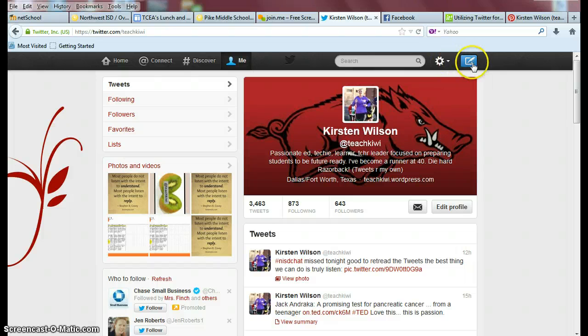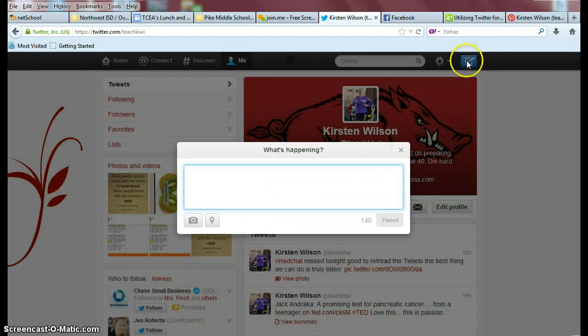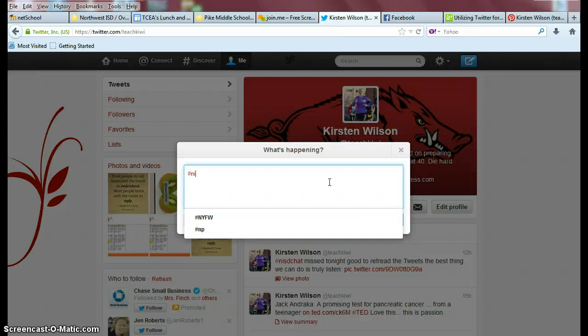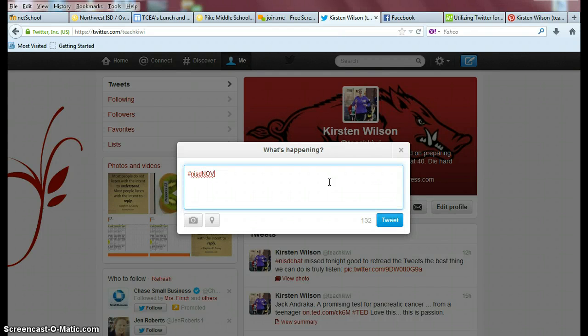Additionally, here is the point right here where you can compose a tweet, and this is where you can address someone. If you want to address someone, you would put @ and their handle name, or if you were wanting to address a PLN, you would do the hashtag, for example, NISD Innovate, and then anyone that uses that hashtag to search would find your tweet there.